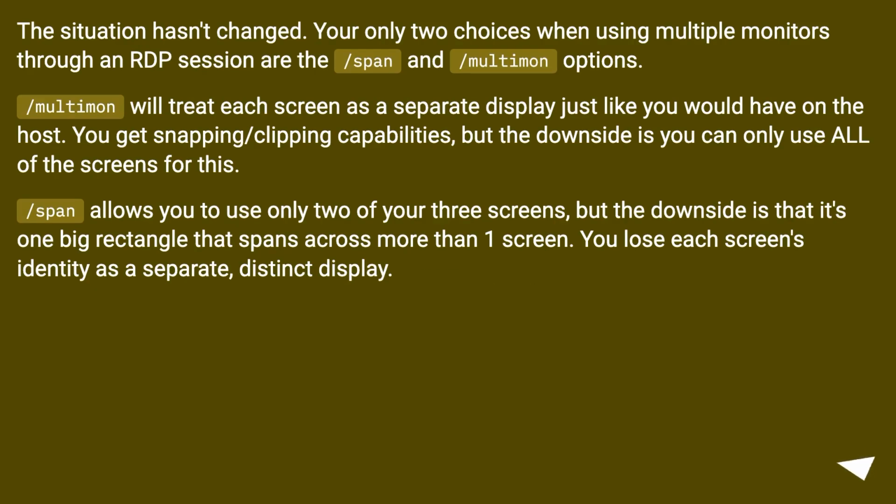The situation hasn't changed. Your only 2 choices when using multiple monitors through an RDP session are the /span and /multimon options. /multimon will treat each screen as a separate display, just like you would have on the host. You get snapping/clipping capabilities, but the downside is you can only use all of the screens for this. /span allows you to use only 2 of your 3 screens, but the downside is that it's one big rectangle that spans across more than one screen. You lose each screen's identity as a separate, distinct display.